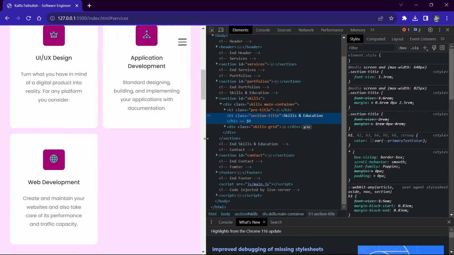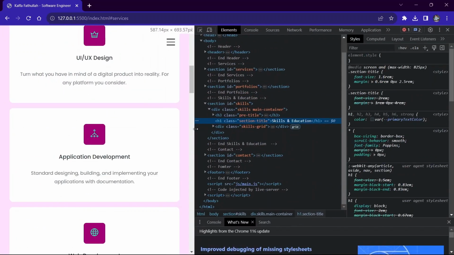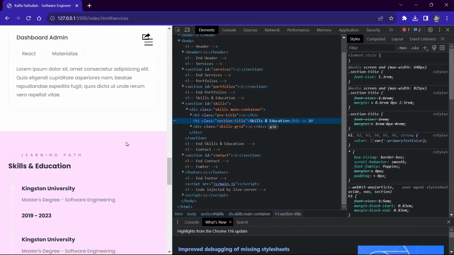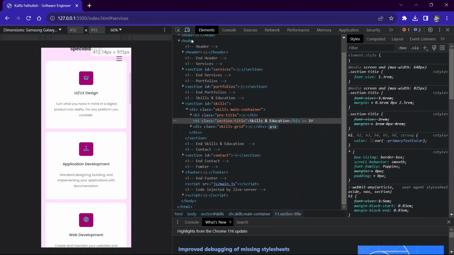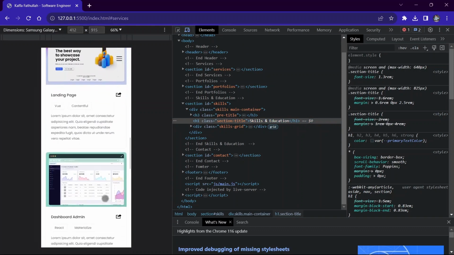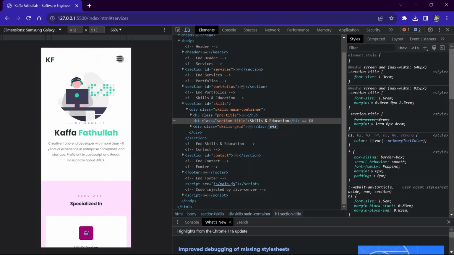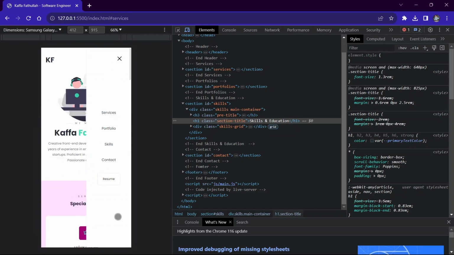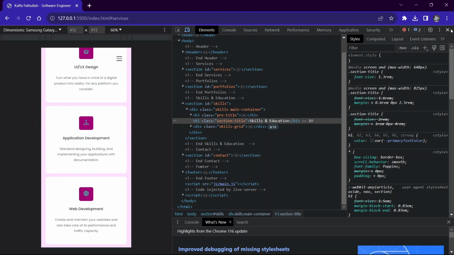Whenever you resize the portion or the ratio of the page, it will automatically resize, as you can see, and it will look like this in the phone. That's it. Also this bar right here. So how to do this?